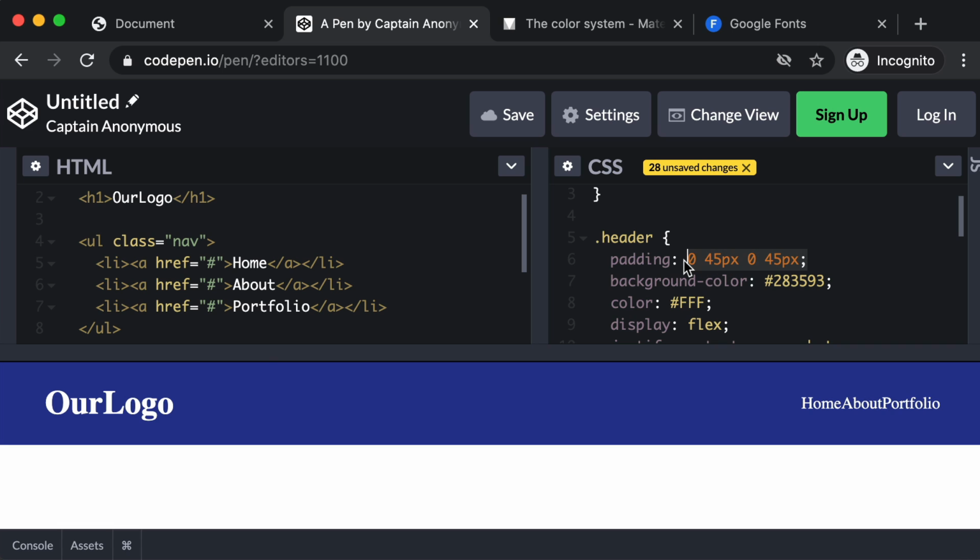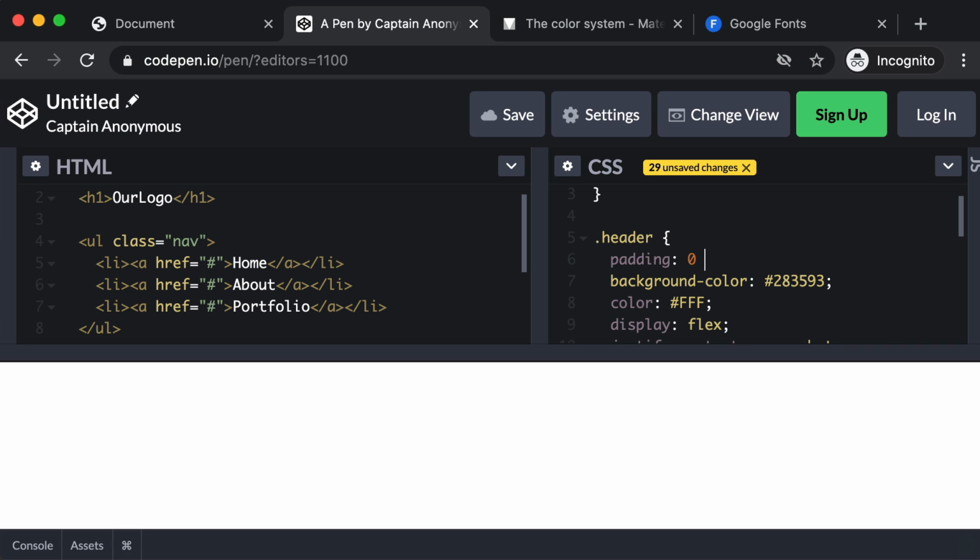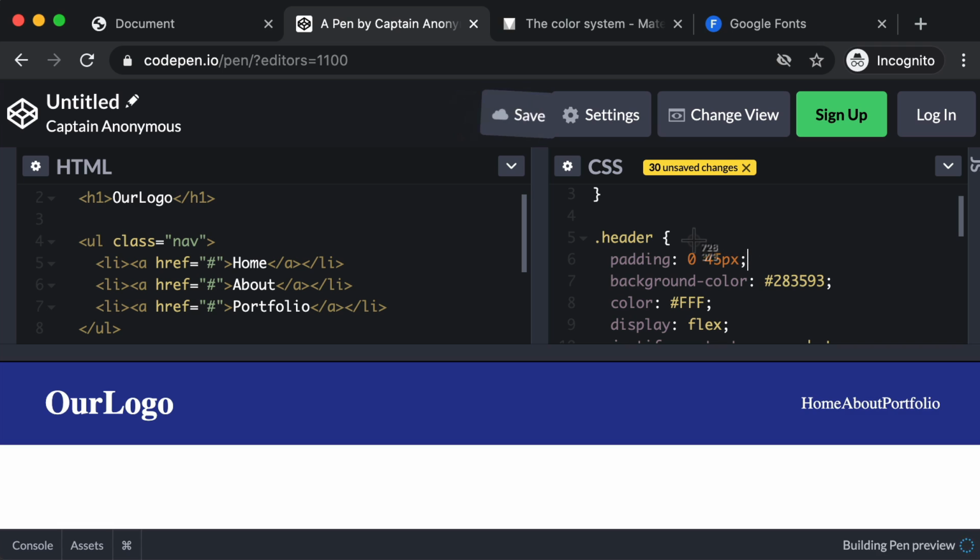Or better yet, we could just say padding 0, 45px. So when you provide just 2 values, the first is used for the vertical top and bottom, and this is used for the horizontal values.